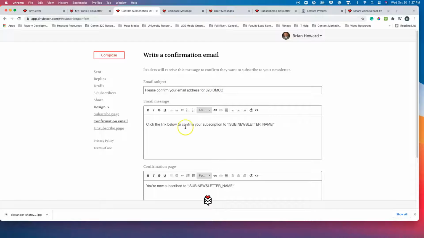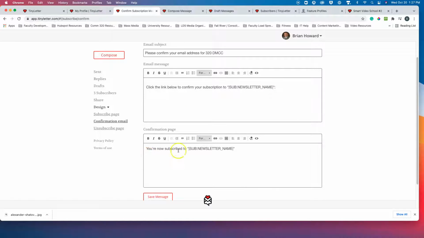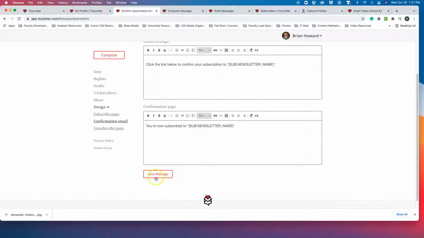Now, you don't have to change this at all. This automatically fills this blank in when it sends it to them. Click the link below to confirm your subscription. It's auto-fill, so don't worry about changing that. Same thing, confirmation page, this auto-fills, so you don't have to do anything about that.